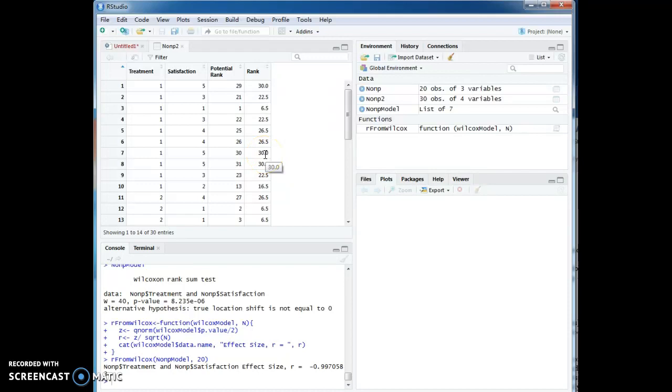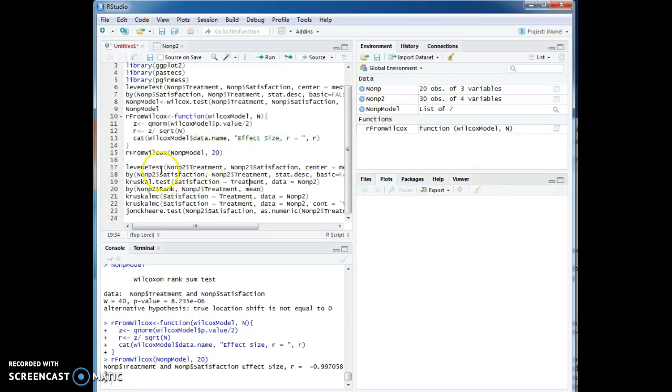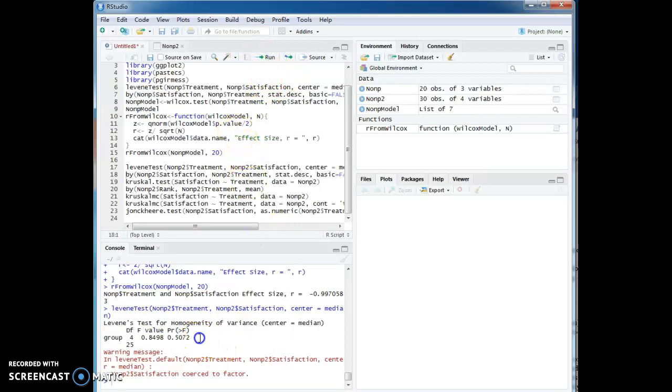So after we order the rank, we can actually analyze our data. So the first function is the Levene test. As we can see, we get a p-value above 0.05, which means the variances are not significantly different. So the ideal situation would be that it violates the assumption, and it's better to use the non-parametric test.